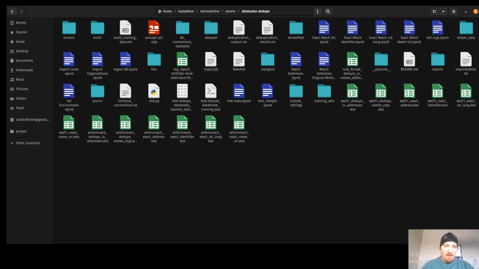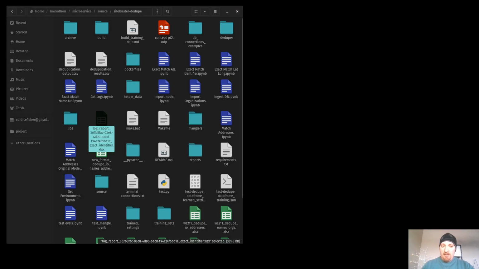Okay, so we have our folder opened up, and our log is going to be prefixed with log report, the job ID, and then the step name. So let's open up our Excel document.